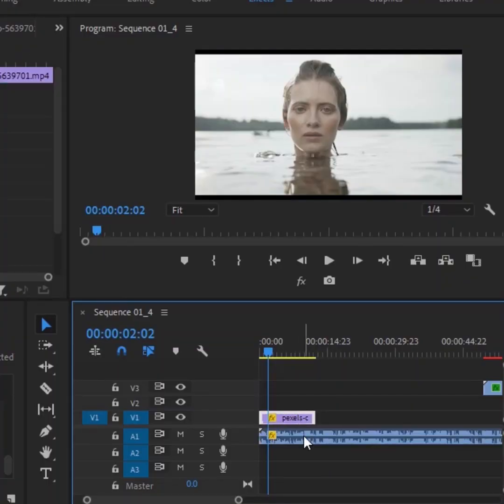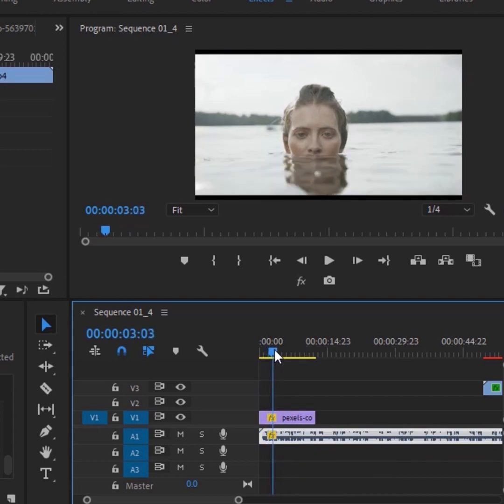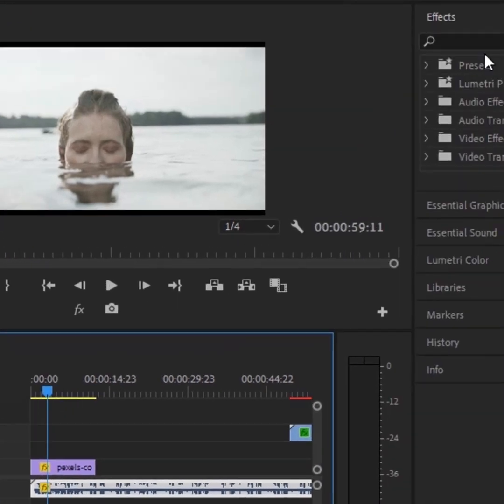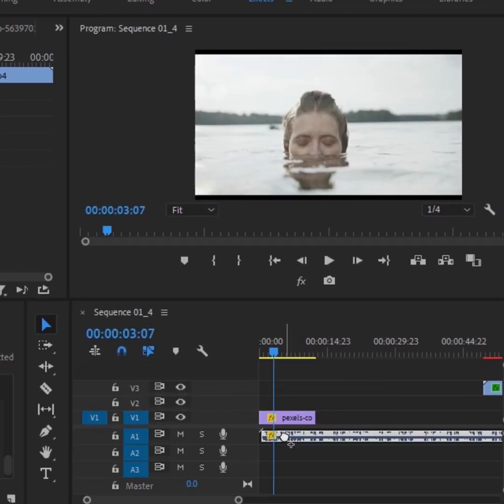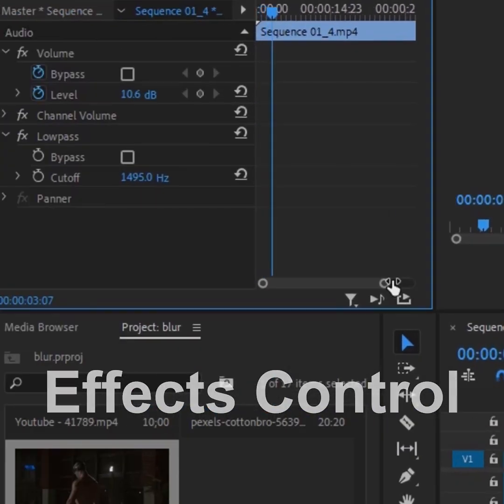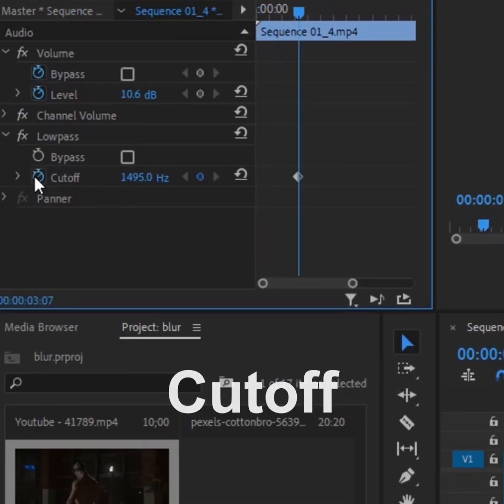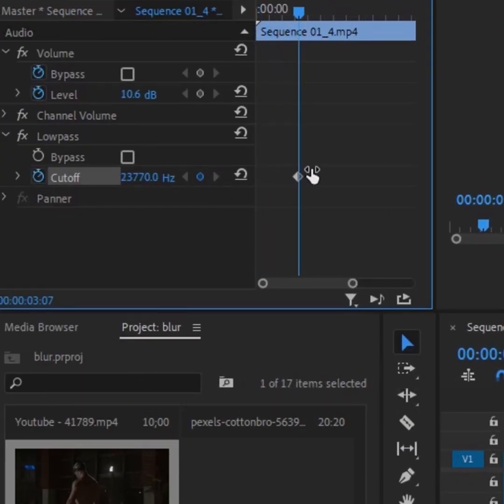With your clip in the timeline, make sure you move your playhead to where the subject starts to submerge their head. Head over to effects and search for low pass. Drag it onto the audio track and head over to effects and create a cutoff keyframe. Drag it completely to the right for the maximum value.